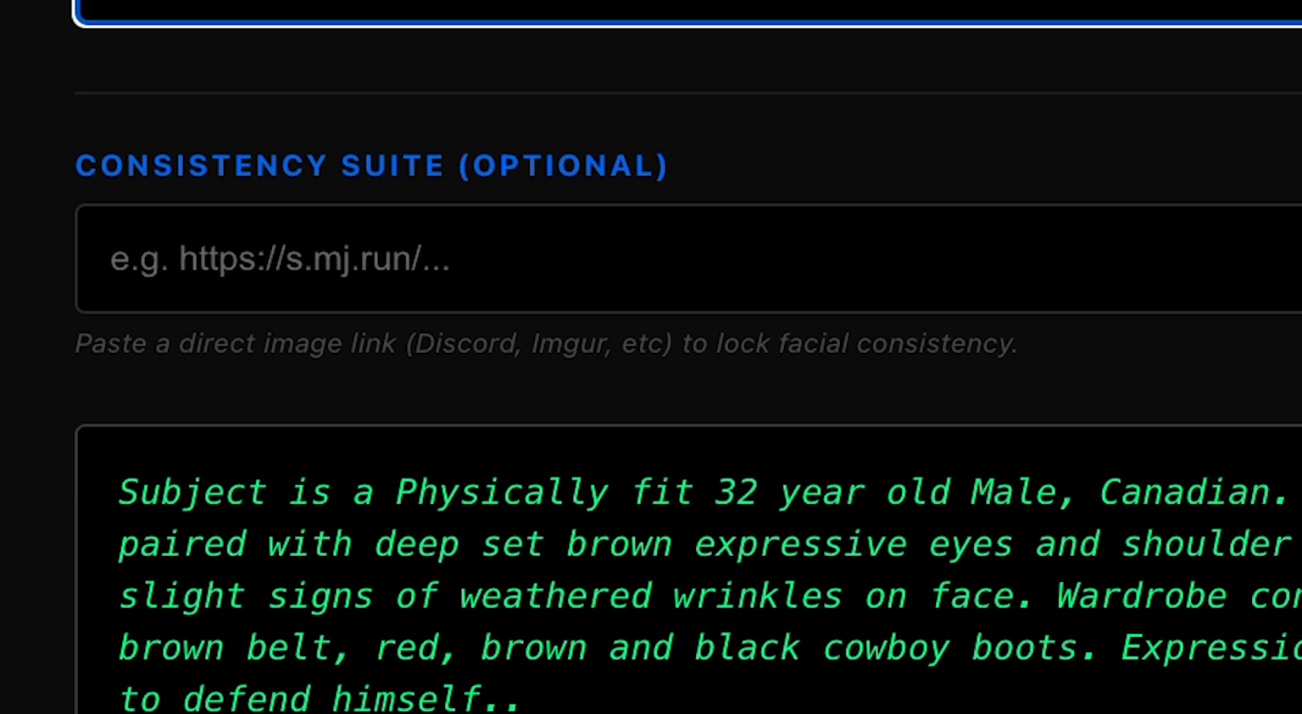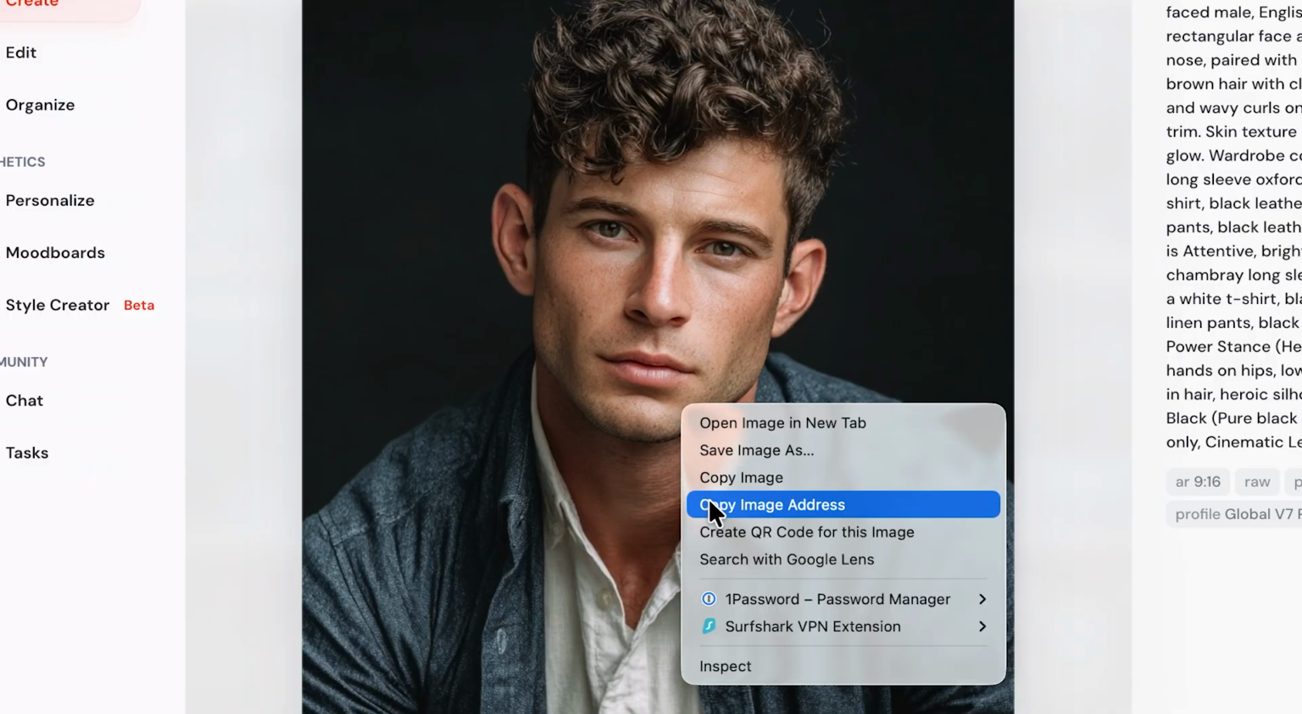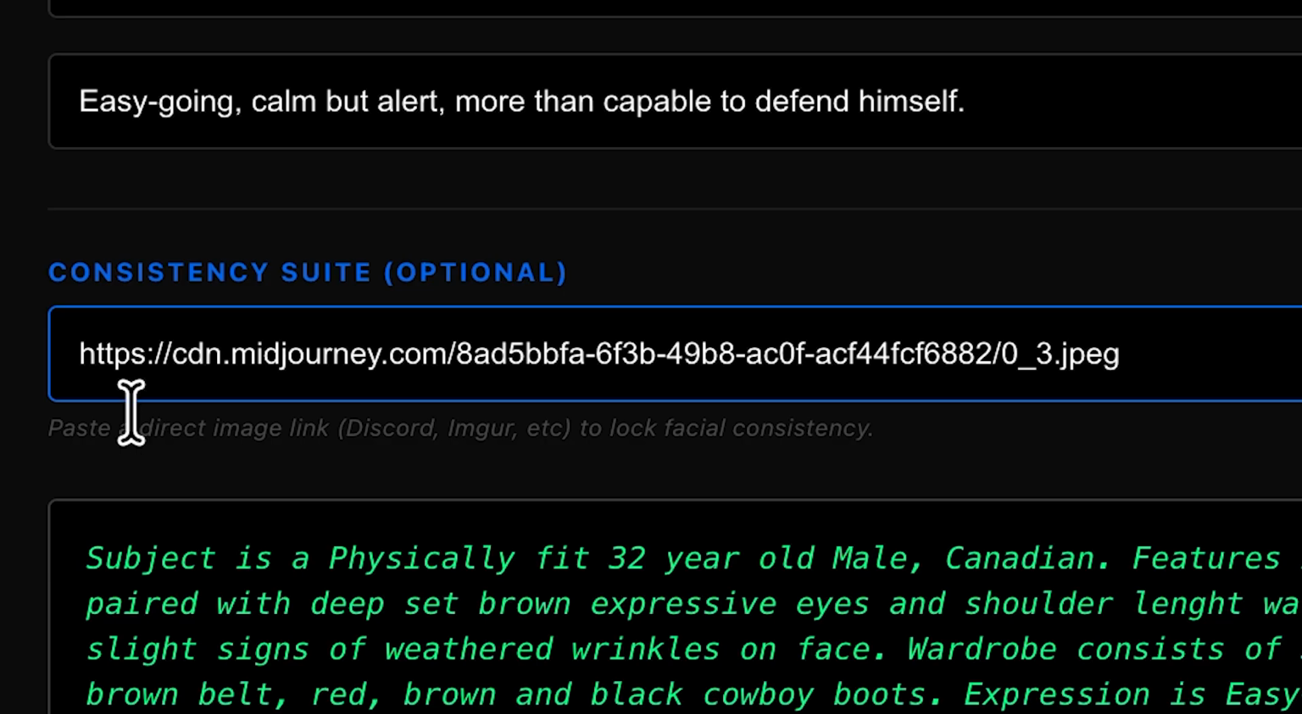The consistency suite. Some websites like Midjourney will let you use reference images with your prompt. If you include a URL address for an image for the character you want to use, you can copy and paste it here. Just be sure you have the right to use that image.